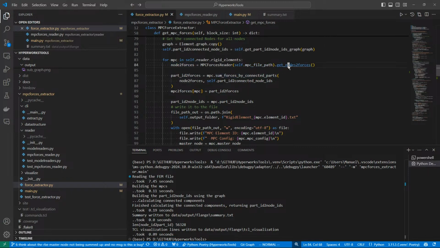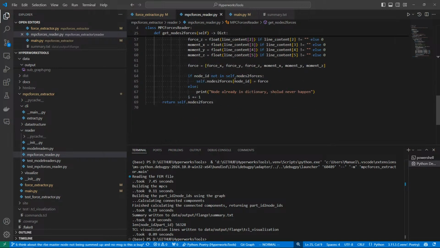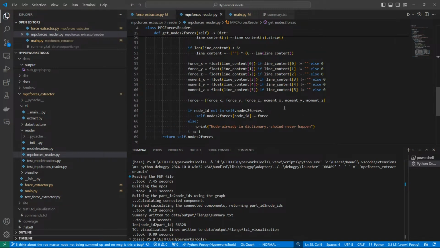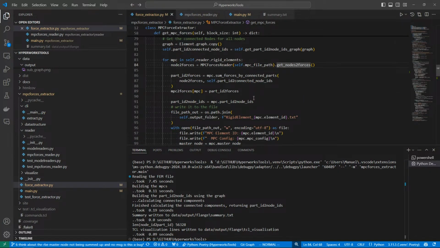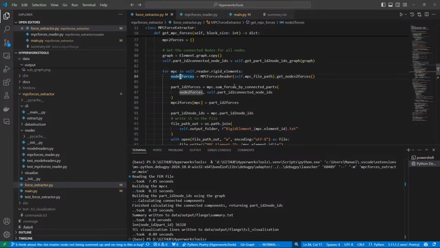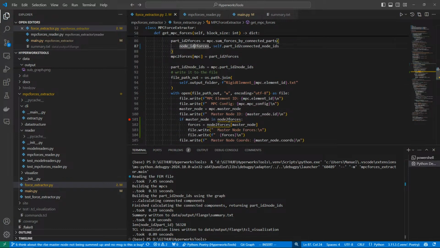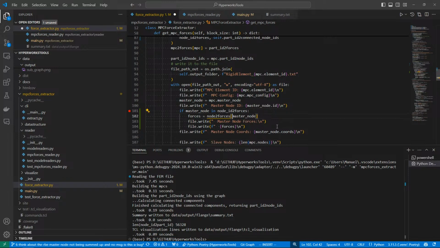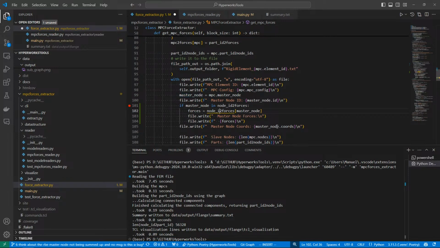Node to forces is being done with this thing. And this gives a dict back. And the dict has node ID. Okay, I see. So the problem is that there is a node ID instead of. Let's just make that clear that we are talking about node ID to forces. Node ID. All right. So and then also I have to check if the master node ID is in the node ID to forces.